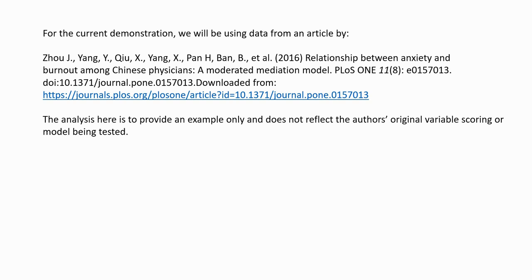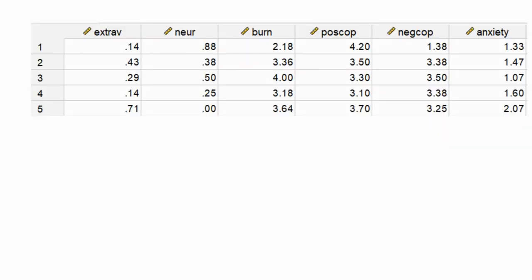So for our demonstration we are going to be using data from an article by Zhao et al. entitled Relationship Between Anxiety and Burnout Among Chinese Physicians: A Moderated Mediation Model, published in 2016 in the journal PLOS ONE. We're not going to be working with moderated mediation in this demonstration. We are just going to be using the data in order to test various customized mediation models. The variables that we will be working with include extroversion, neuroticism, burnout, positive coping, negative coping, and anxiety.